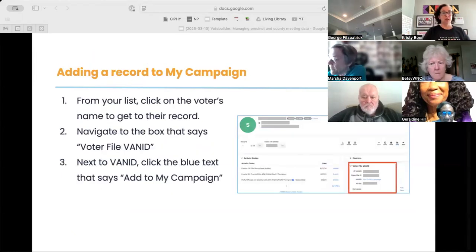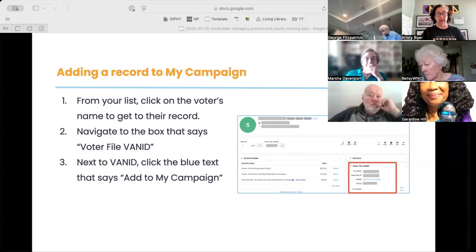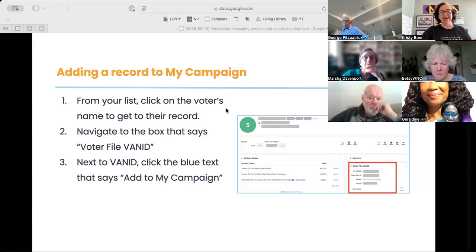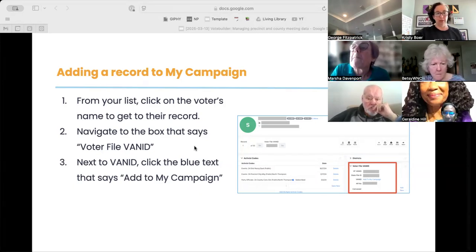So what you would do next: everybody on that list needs added to My Campaign. So you can click on each voter's name. It'll pull up their record. And then on the right-hand side, there's a box that says voter file VAN ID. Click the blue text that says add to My Campaign. It's hard to see on this screen, but when you get the slides, you can see that step. I have to zoom in to see it myself. So in the red box is where you would do that. Add to My Campaign, and that would put the person in your My Campaign.